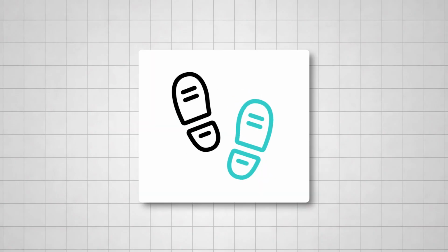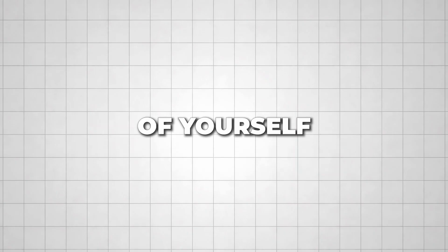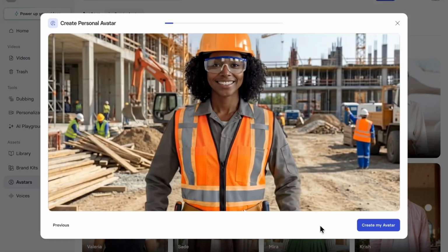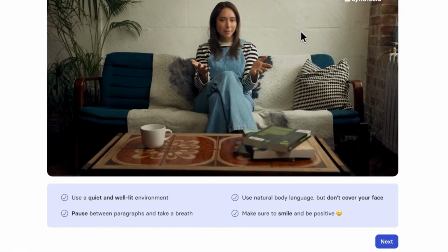Now let's take things a step further. Instead of using a pre-made avatar, you can actually create a digital version of yourself. So click on Personal Avatar and then select Create. Before you start recording, Synthesia will show you a few guidelines.